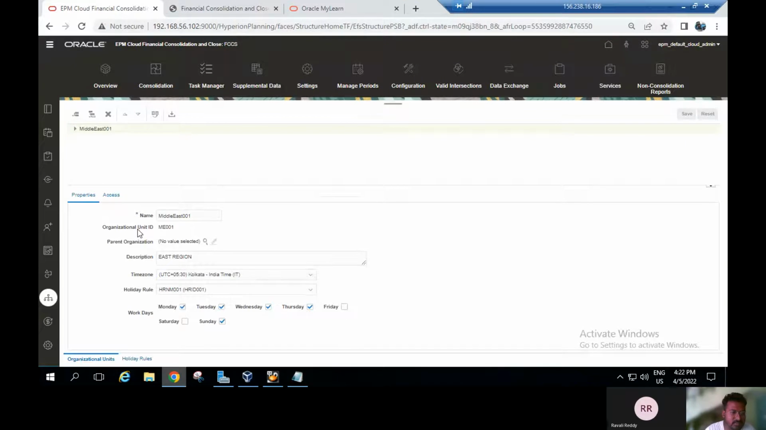See name is Middle East 001, and organization unit ID is ME001. Parent organization is none, and description is the East region. Time zone I have taken as Calcutta, and holidays rule is what I created here. We have to add this holidays rule in the holidays rules here. As per the documentation, I gave working days as Monday to Sunday. That's the process of creation of a sibling.